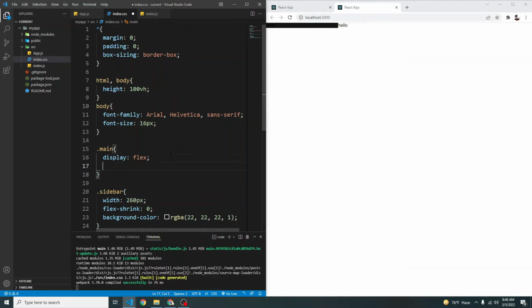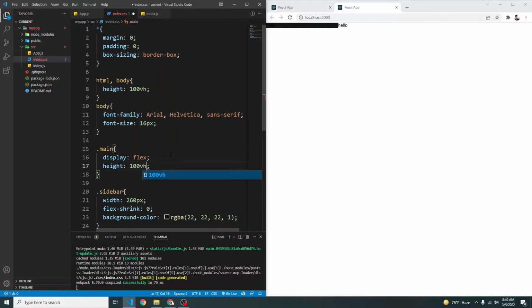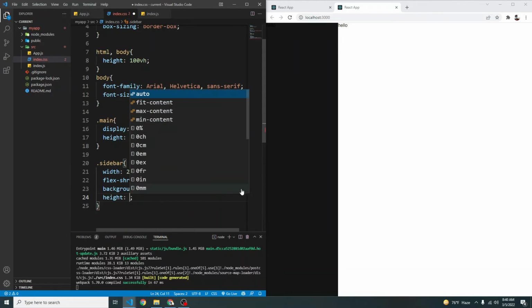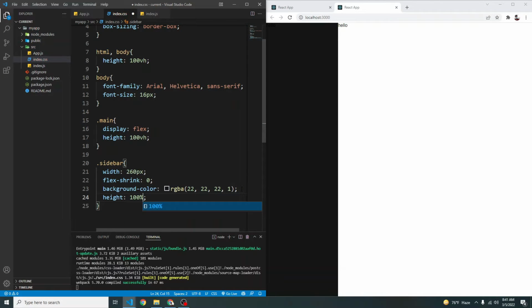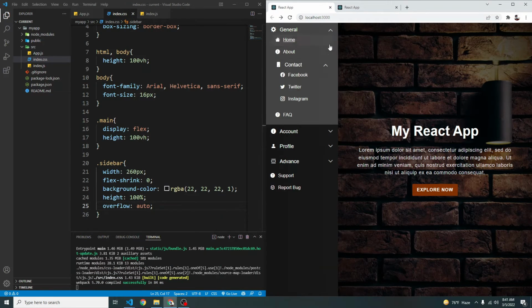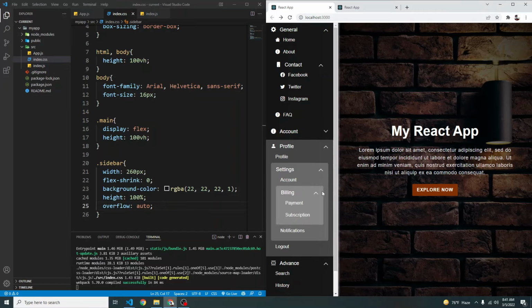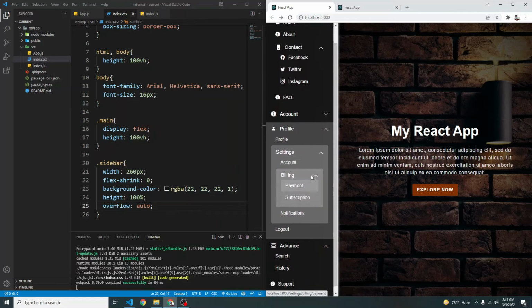Now I'm also going to say our main will have a height of 100vh, and our sidebar will have a height of 100%, and overflow to auto. So if we don't have enough height, we can simply scroll. So here, if I were to open up every single item, so this one, we can open up this one. As you can see, now we can scroll through it, so no item will be hidden.